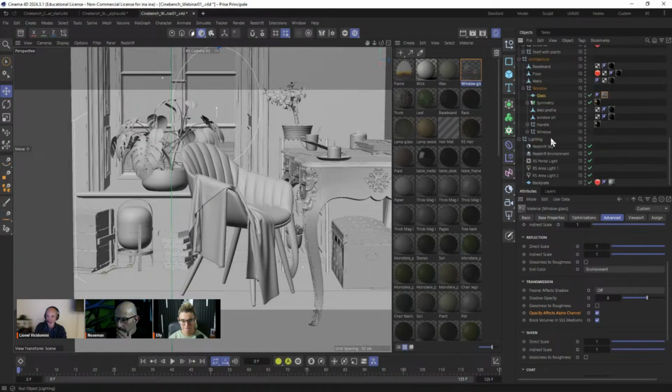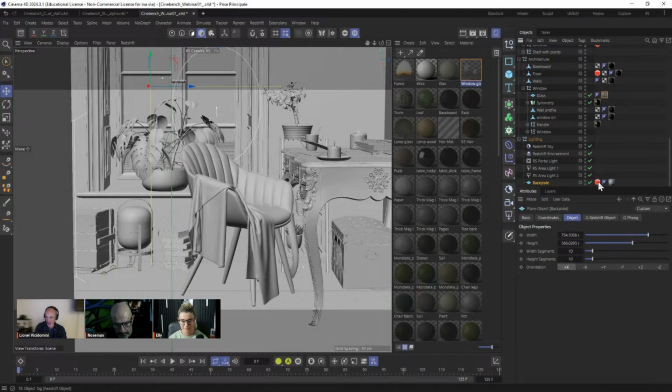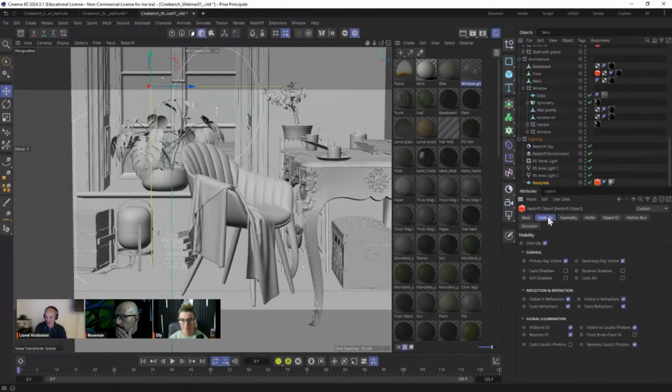Then I have here my backplate, which is still opaque. And here I could try with the visibility and try to make it invisible. But primary ray visible is not going to work because I'm seeing it through the window. So that would be secondary ray visible. But in that case, it's not going to cast GI. It's not going to light the scene.